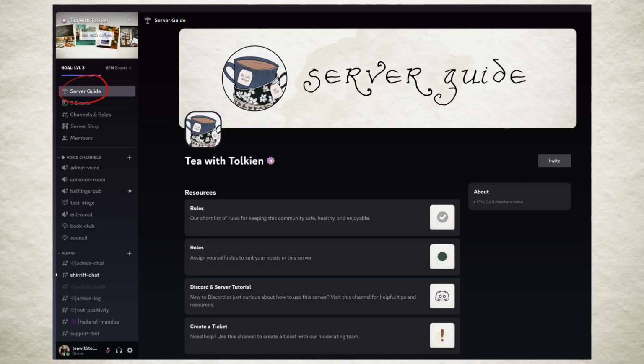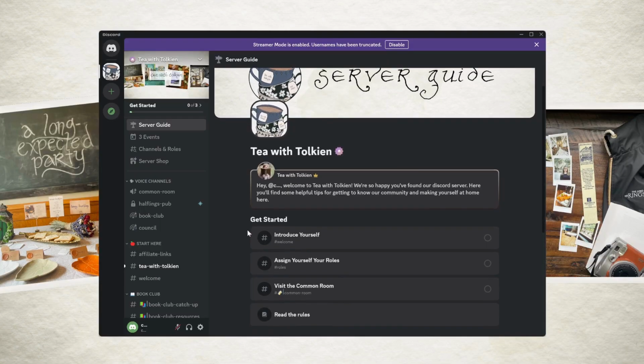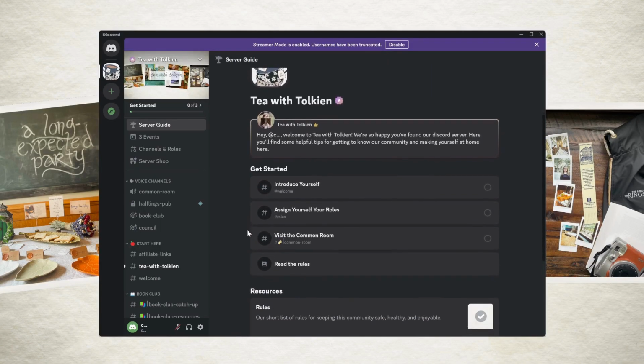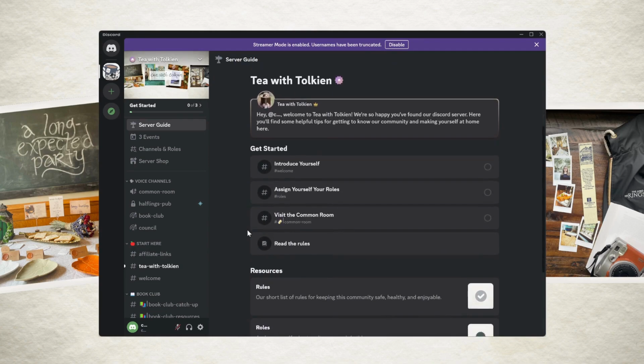So there will be a couple of items that you need to complete before you can begin hanging out and chatting in our Discord. First, you will need to read the rules, then introduce yourself, assign yourself some roles, and visit the common room because that's kind of the general hangout area in our server.